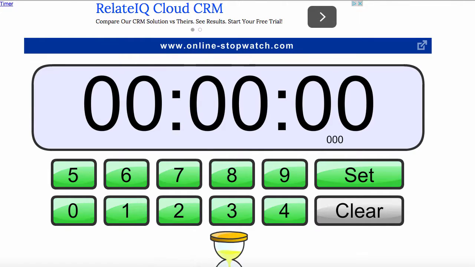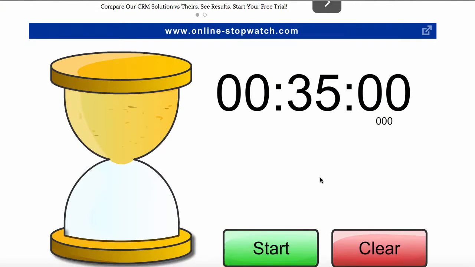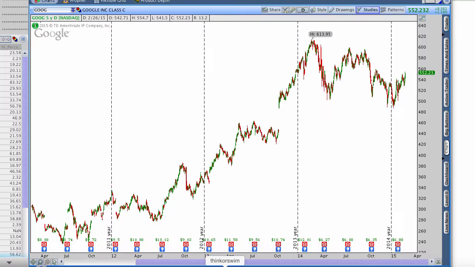So I'm going over here to online stopwatch, and we're just going to type in 35 seconds. And so as soon as I hit this timer and get it going, it's going to start. I'm going to head back over, add it, do the backtesting, and come back and stop this. All right, here we go. All right, so the timer's going.